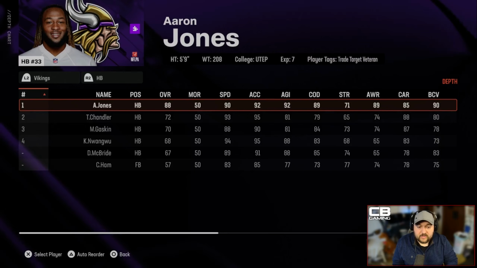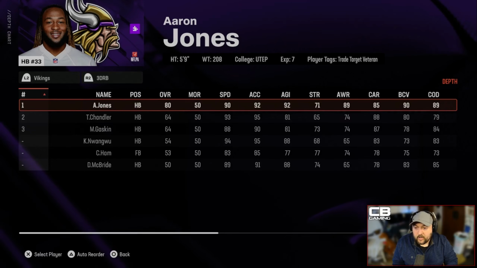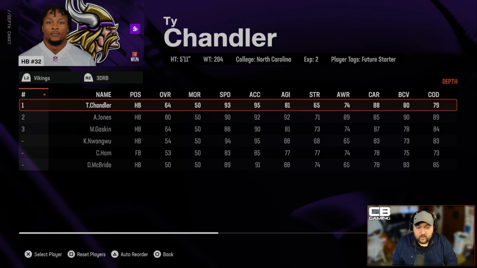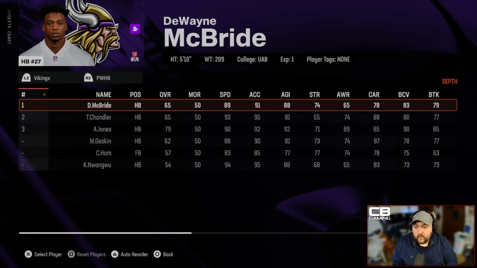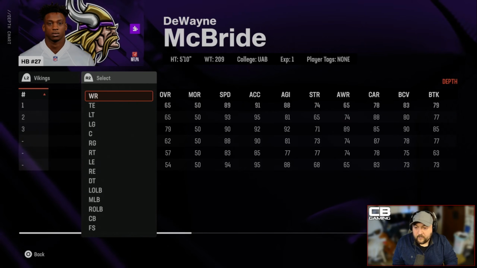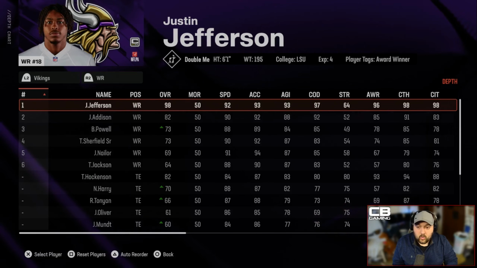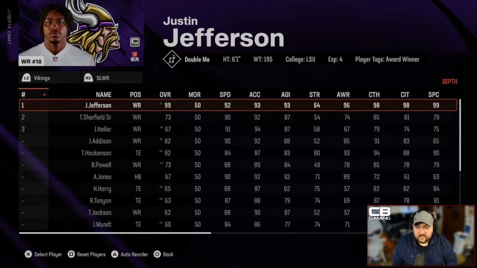So we have Aaron Jones as the starting halfback, and then we're going to put Chandler as the third down back, and we'll put Dwayne McBride as our power halfback. And then remember, we have Justin Jefferson as 1, and we also have him as 1 here in this situation. So now we'll see how that looks in the formation subs.